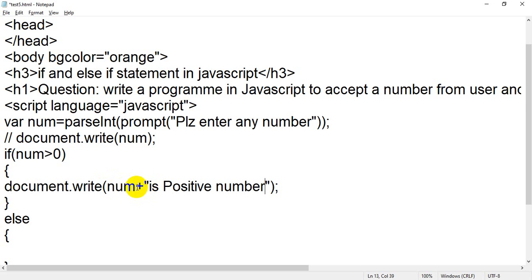Okay, so what you will get? You will get the value entered by the user. By using this plus symbol, we have concatenated this message and this value, the num value and this message. If the condition is true, obviously the number will be positive.